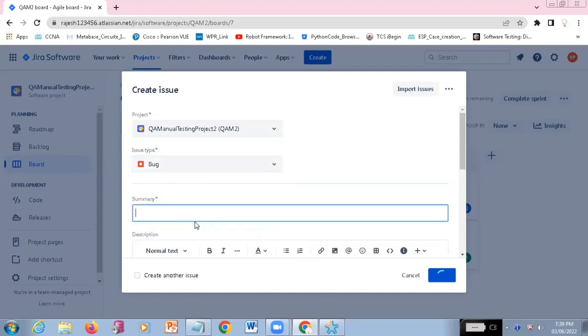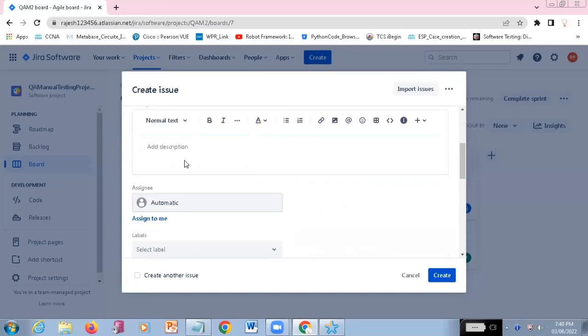Now you enter the description. I am testing the home page, and the home page is not launching. I'm just going to say that it's not launched properly with all the details. This is going to be my issue. Actually, when I'm testing the home page, what I'm saying is that the home page is not launched properly with all the details. That is the issue I found. Now I can also give the description here.